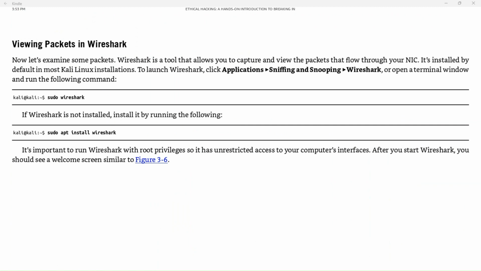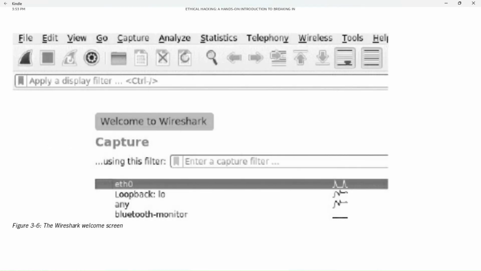So it says if Wireshark is not installed, sudo apt install wireshark. But remember, it's always sudo apt install, and then the name. It's important to run Wireshark with root privileges. We already did that, and that's what we got. Okay, that kind of look.